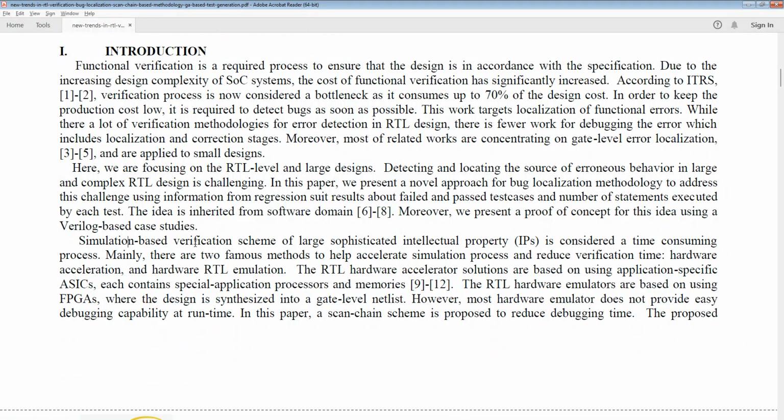Simulation-based verification of large, sophisticated intellectual property is considered a time-consuming process. Mainly, there are two famous methods to help accelerate the simulation process and reduce verification time: hardware acceleration and hardware RTL emulation. The RTL hardware accelerator solutions are based on using application-specific ASICs, and each contains specific processors and memories. The RTL hardware emulators are based on using FPGAs, where the design is synthesized into a gate-level netlist.